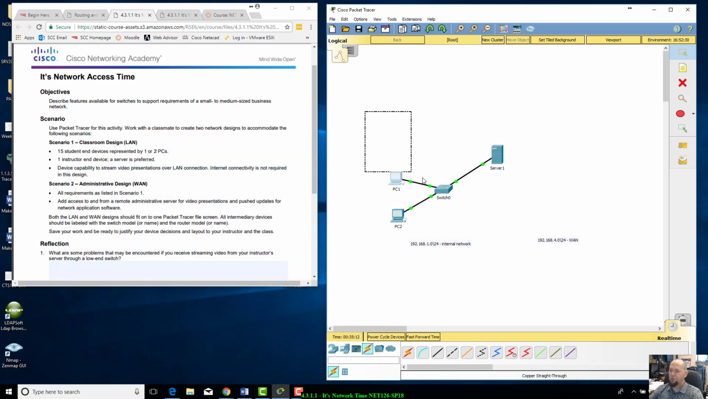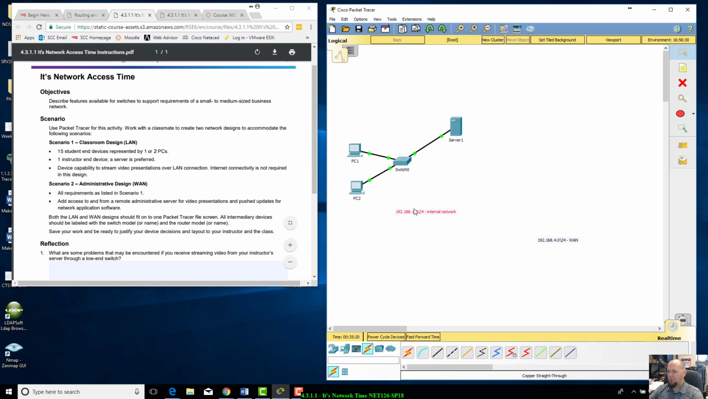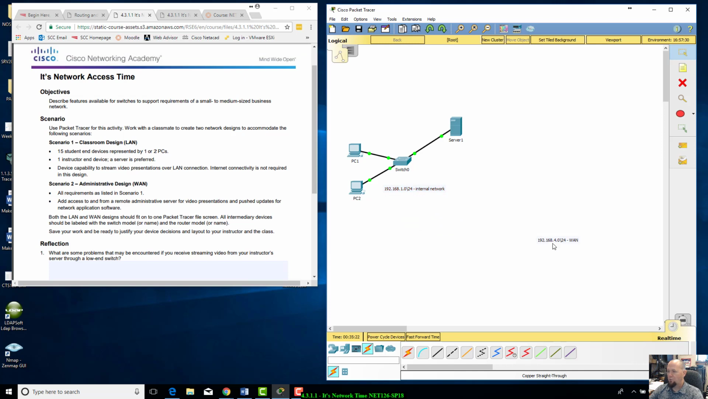That is your first scenario. If I can drag everything together. Put that right there, and we put this right here so we know what's what. Next thing you're going to do, over here, we're going to introduce a router.